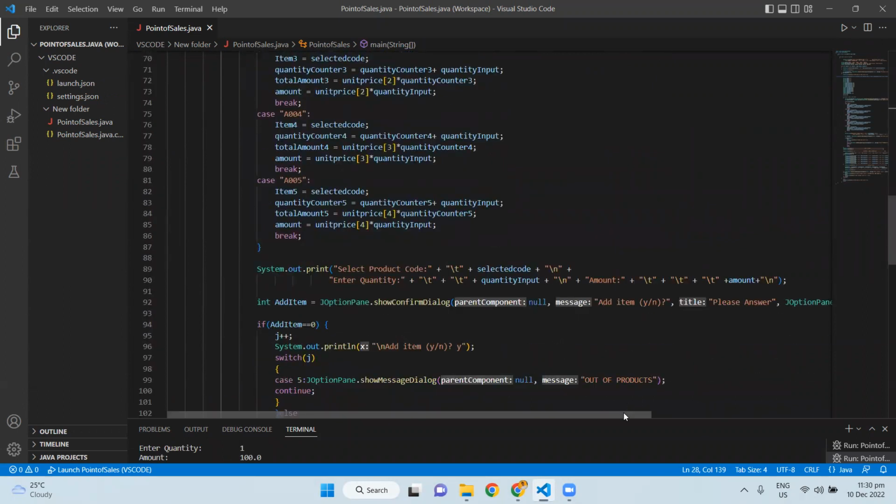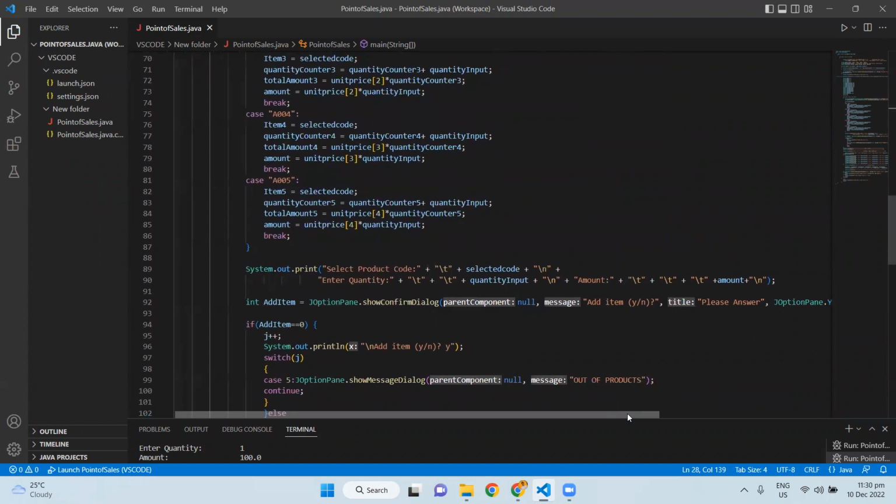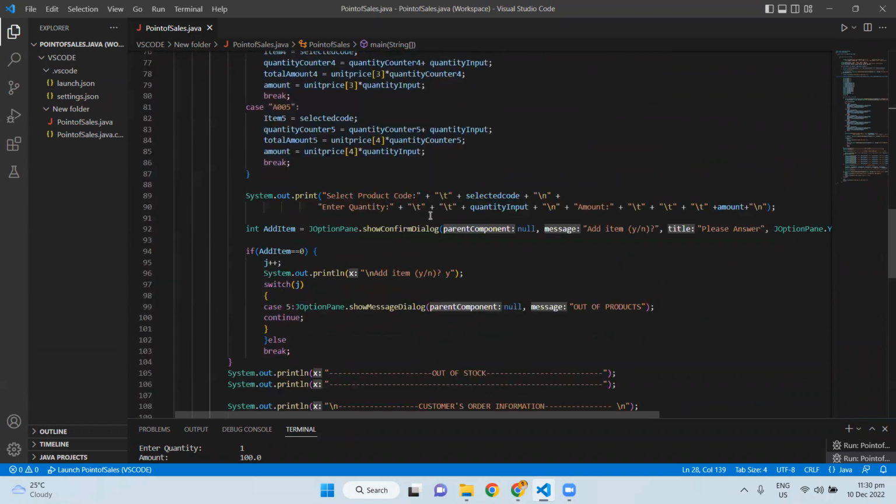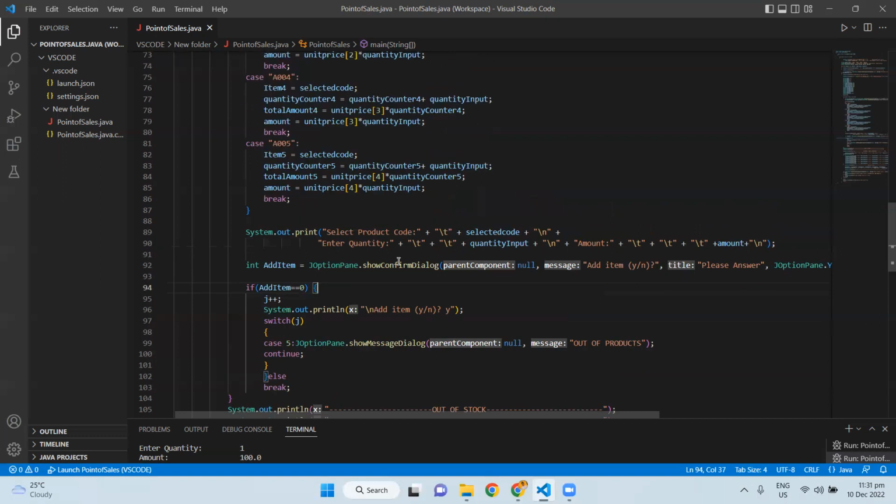For example, if the user selects the A001 code, the program will keep the item code in item 1, the quantity in quantity 1, and the amount total in amount 1. Then we print the purchase order record with all of the switch cases' collected data. After that, we ask the user if he or she wants to add a product again. If the user responds yes, the program will loop again and repeat the process it used in the initial item order. But if the user selects no, the program will break the loop and proceed to the next output, which involves the order information.